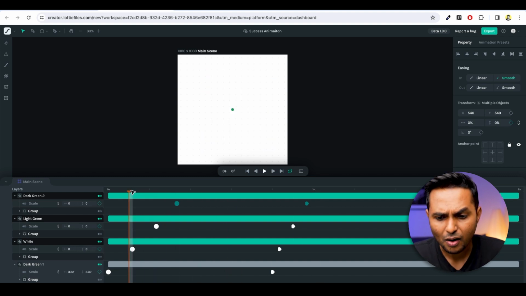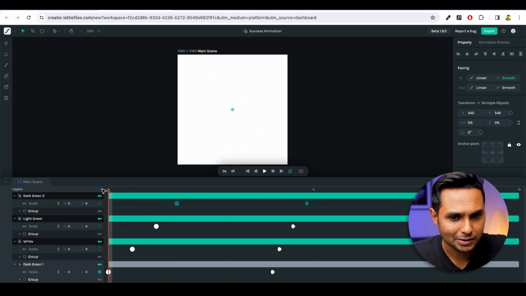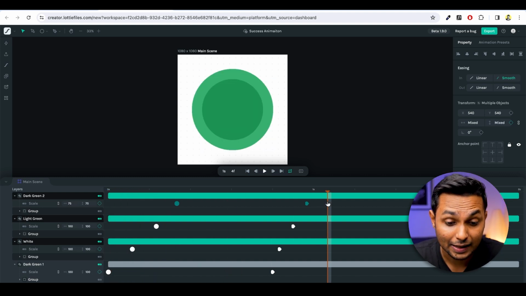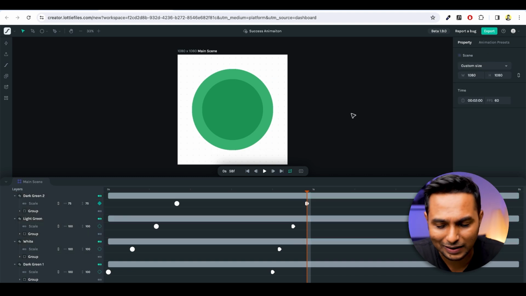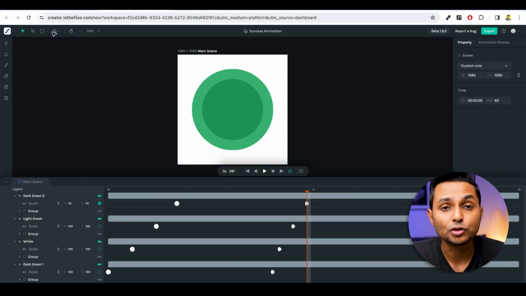Okay. Now we just have one small thing remaining, which is nothing but the tick. So let's go ahead and animate the tick. And in this case, we will be doing a path animation. Let me tell you what a path animation is. But first thing, we'll have to draw a tick.